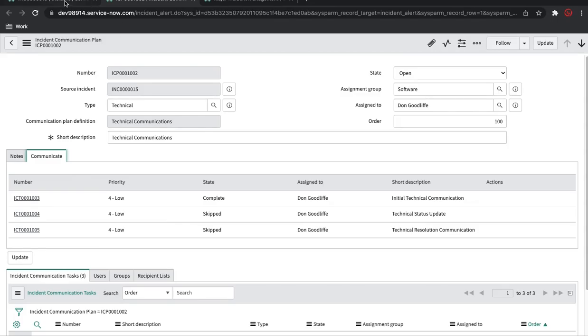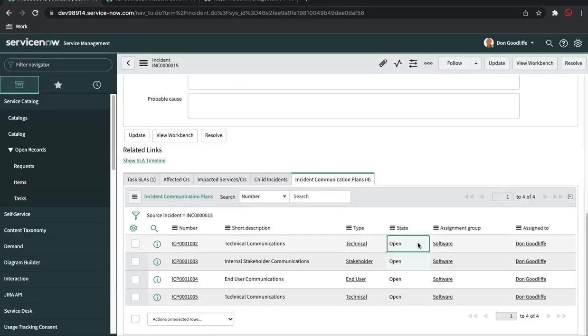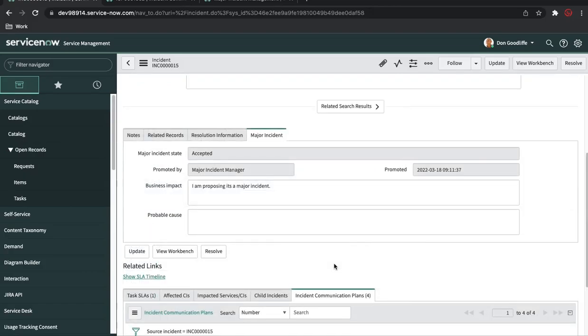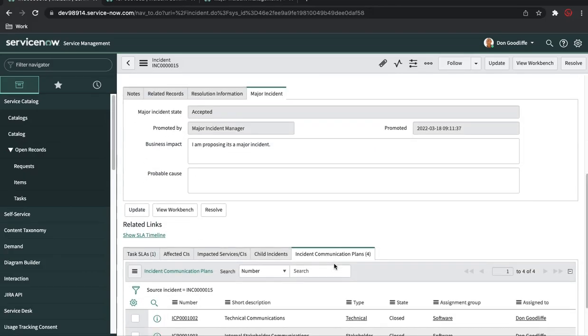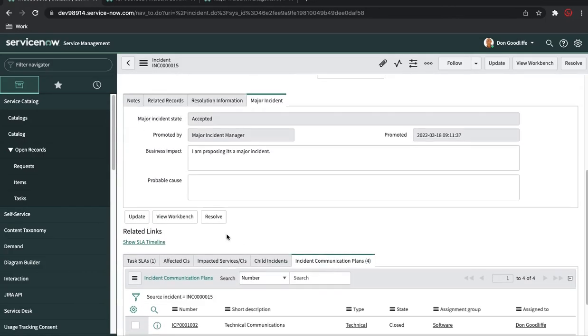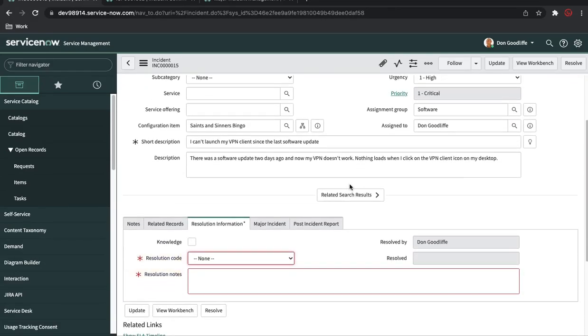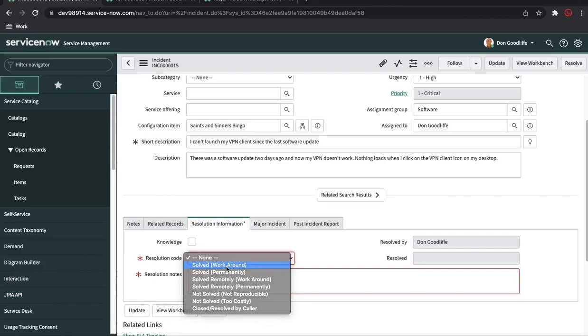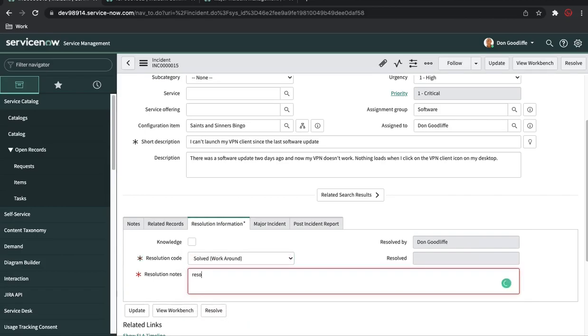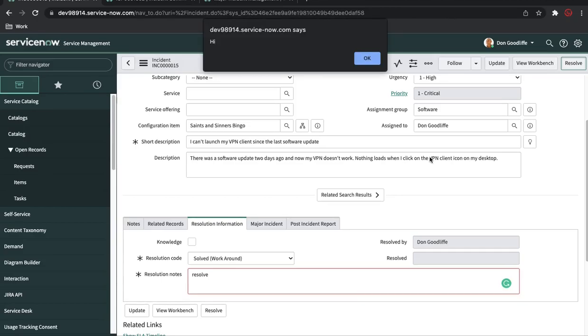Okay, so let's do one thing. I'll close all these communication tasks here. I'll close that. Okay, your incident communication plan is closed. Now I'll just resolve that. This incident is resolved. So I'll say that it's resolved, and then click resolve. So this incident will be resolved.